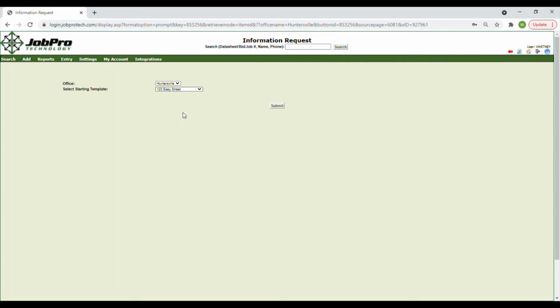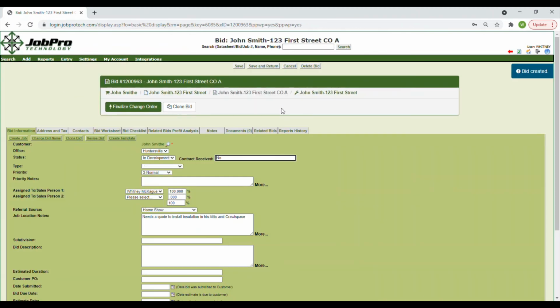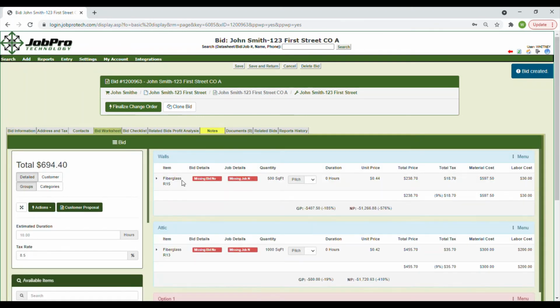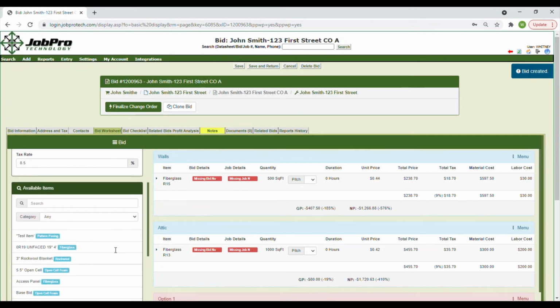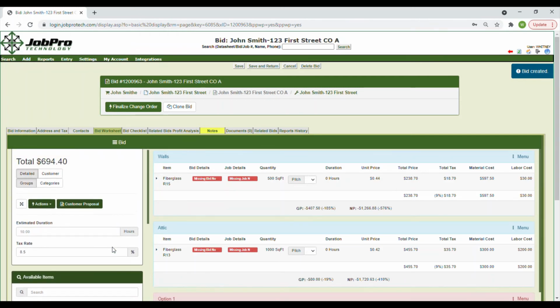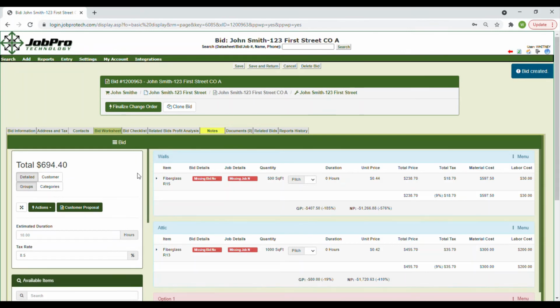Choose the office and starting template for this change order and click Submit. Now you can enter anything into the bid worksheet just as before. Once your customer has accepted this new change order to their bid, you can click the Finalize Change Order button to add these new items to the job. When you click this button, the system will give you 3 options for what to do with these items.